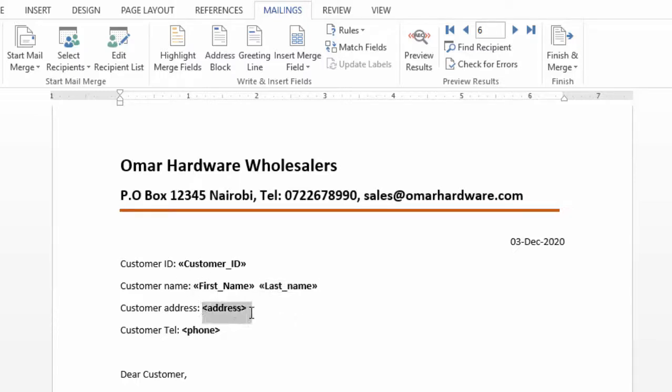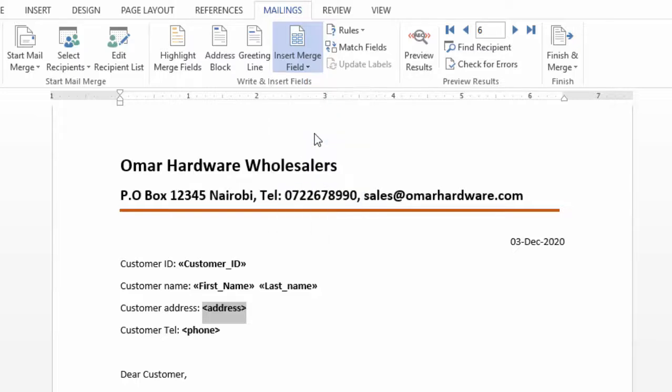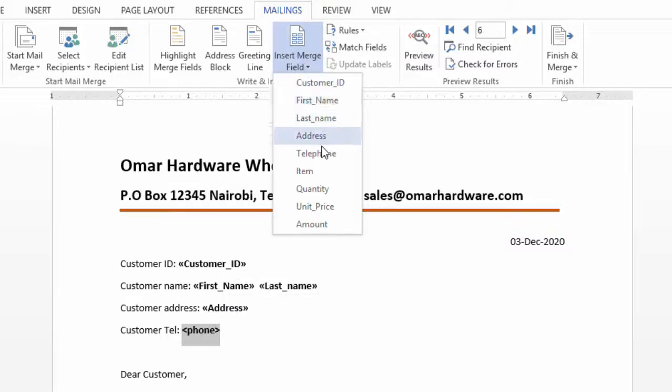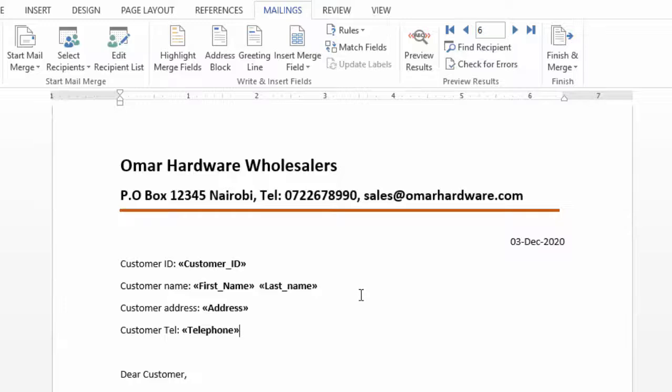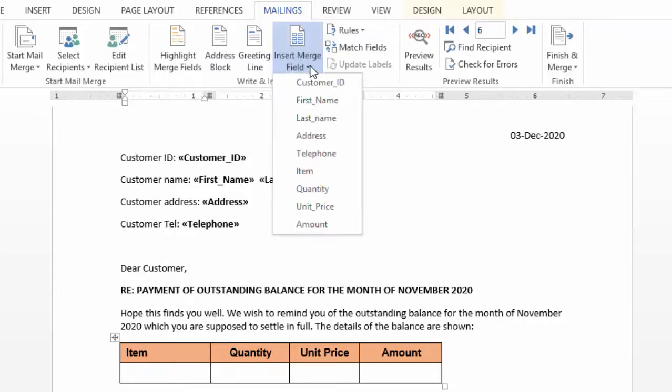For the address, you can pick it from here. That is the address. And for the phone number, also there, telephone. Now I am done with the personal details. About the balance transaction, I will click the box where I want to insert an item name and still come here, Insert Merge Field and click Item.